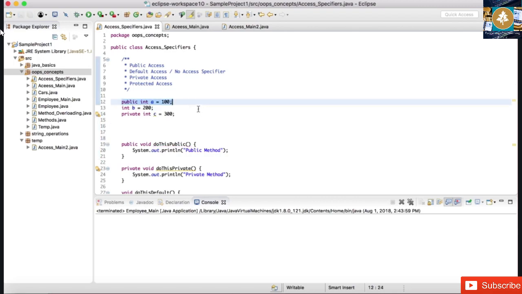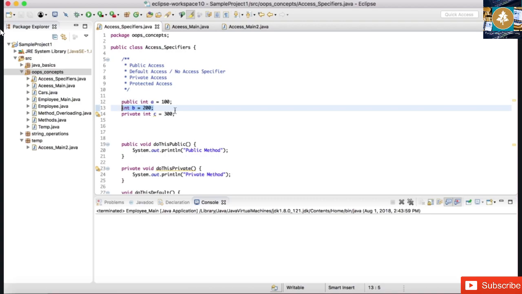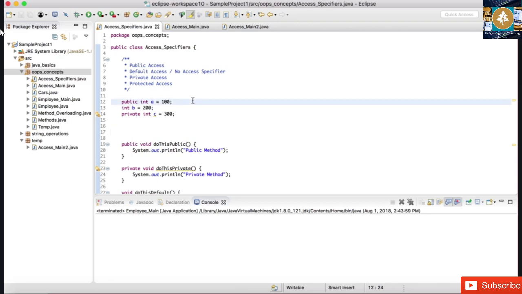So the access levels are the same. Whatever you created as public can be accessed everywhere. The second variable, which is a default access, can be accessed in the same class, in the same package, but not allowed in the project. And when I say not allowed in the project, it means not allowed in other classes of other packages. And whatever you created as private, it's strictly private to the class itself. Only the class can use it. Okay, so this is the concept of access specifiers in Java.